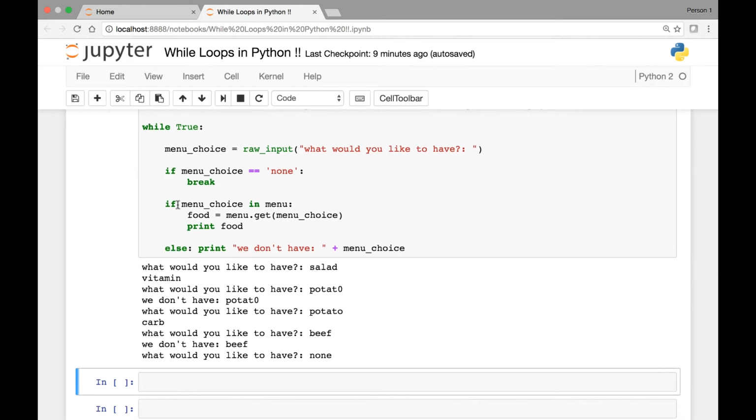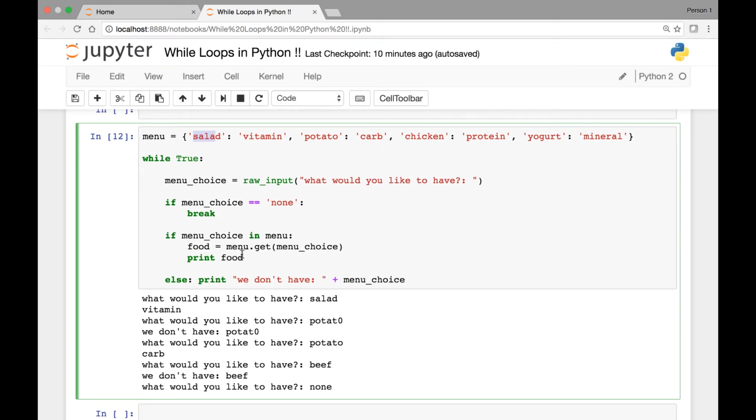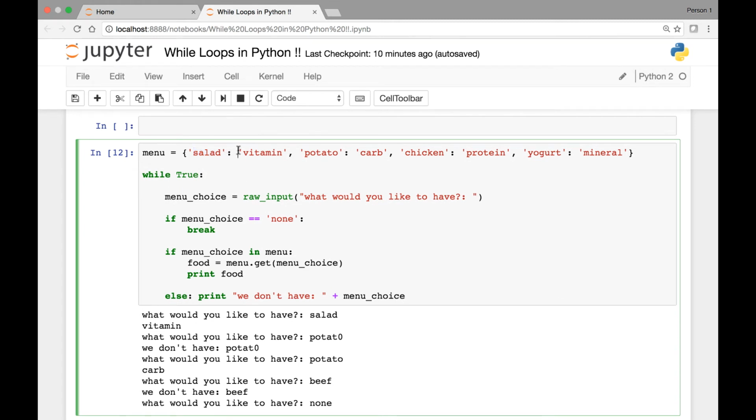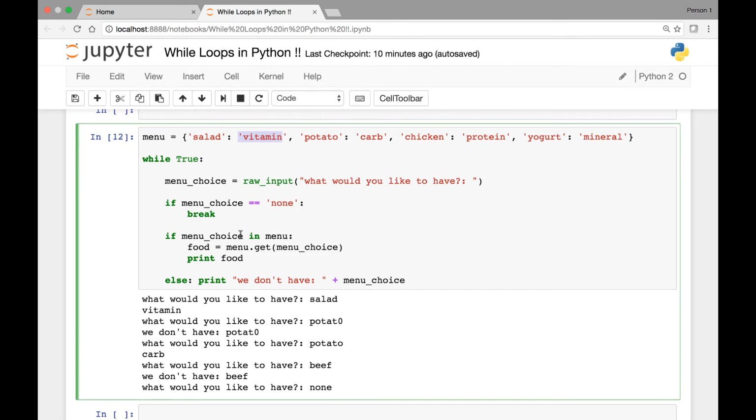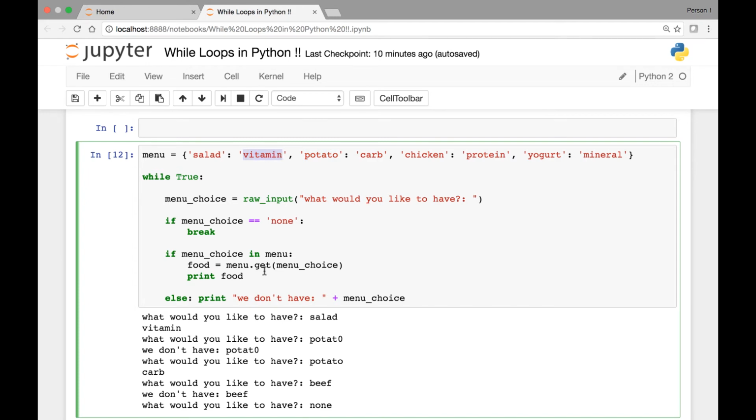If not, we are going to this if condition. If menu choice is in menu, so whatever the user inputs, if it's in our menu list, what we do here is menu.get the menu choice. So we'll be getting their choice, and then it will print out what we have gotten. So it will print out the values from our dictionary. So we ask the user to input a value. So basically the user will input the keys from our dictionary list, and then we use the keys entered to get the value here. So the value is printed.